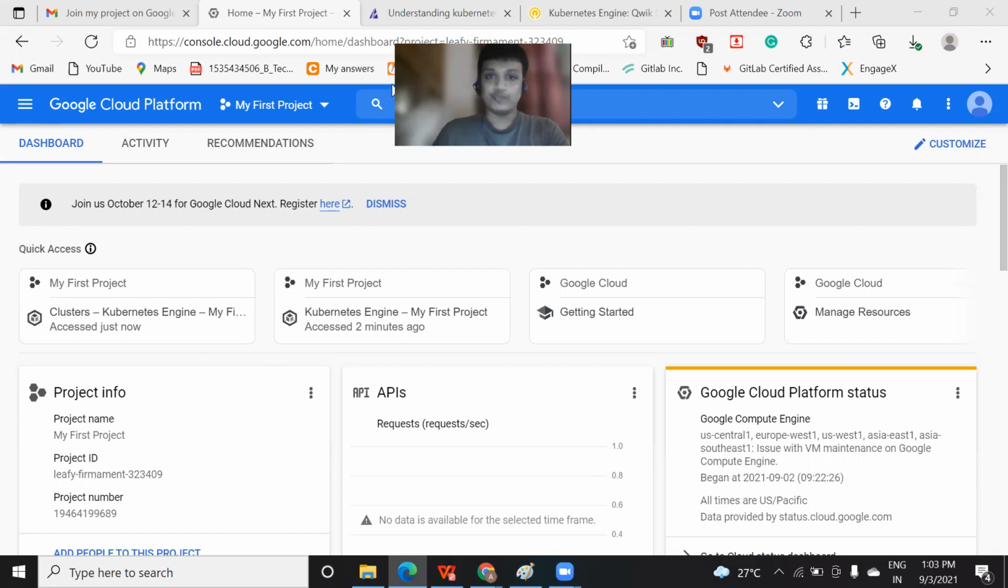First of all, before starting our lab, let me give you a small introduction to GKE so that at least you have a deep understanding of it. What is GKE? It is Google Kubernetes Engine, and what are its parts? So let's start.